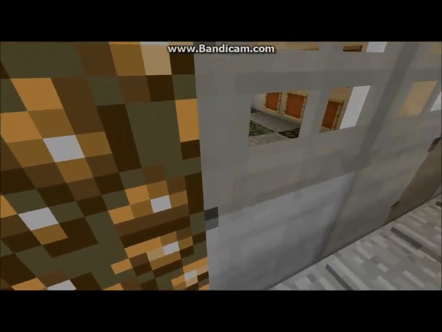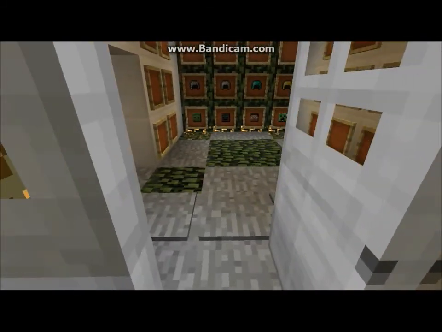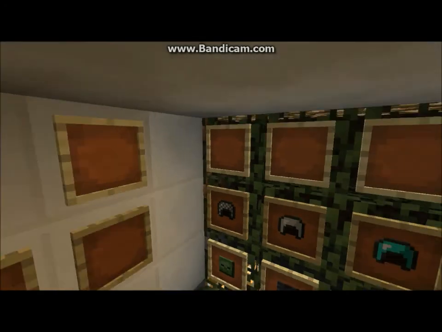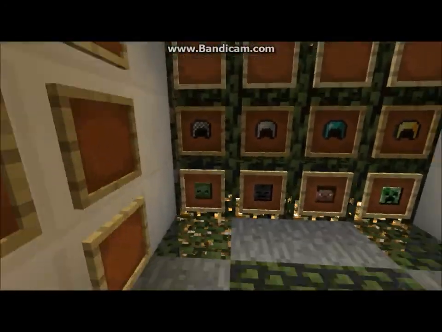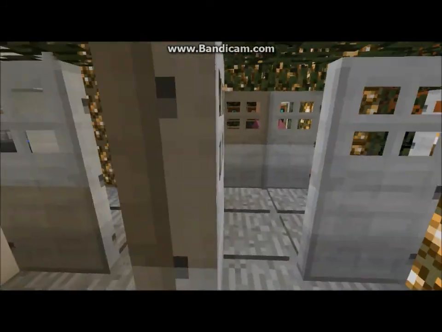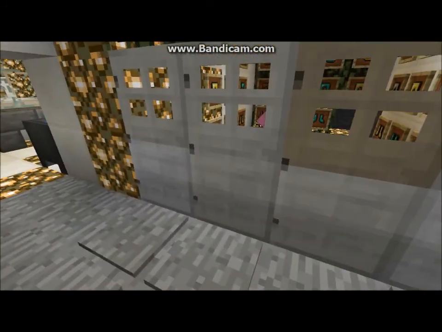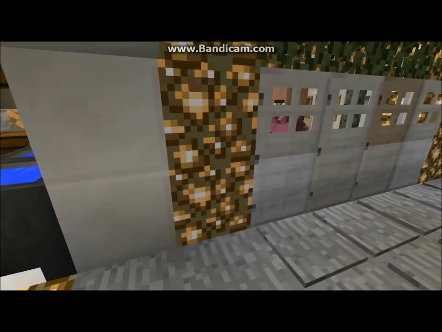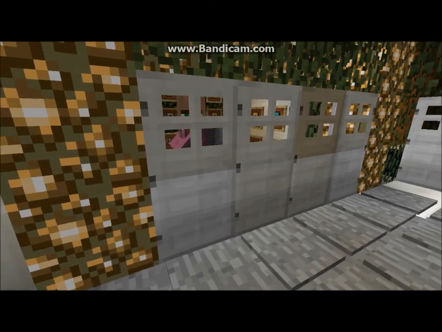So this is for all your hats and masks. Masks, hats, anything you want. There's plenty of storage, as you can see. And next door to it is your boots or pants. It's basically your tops, your pants, your boots, all the things like that.